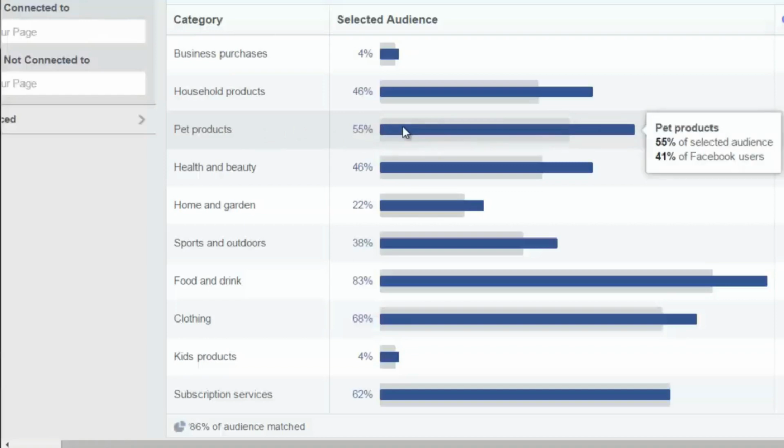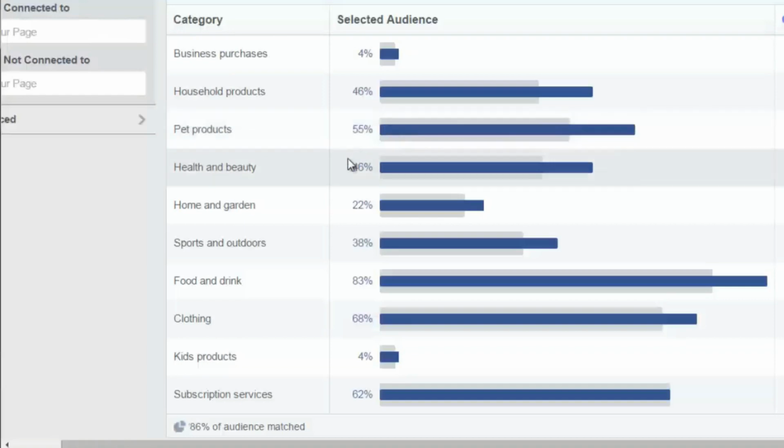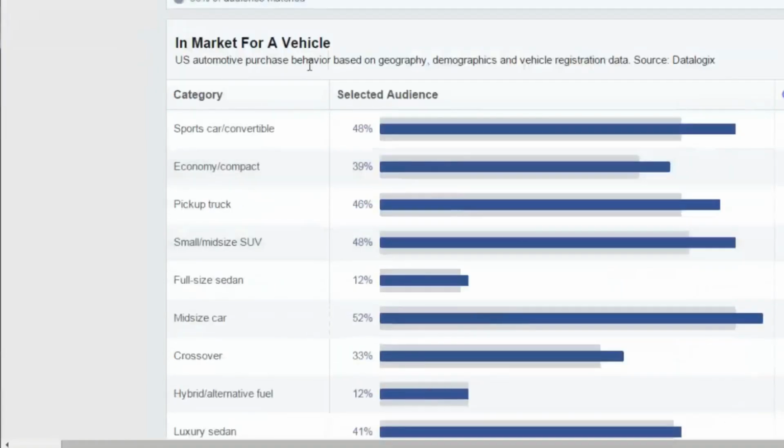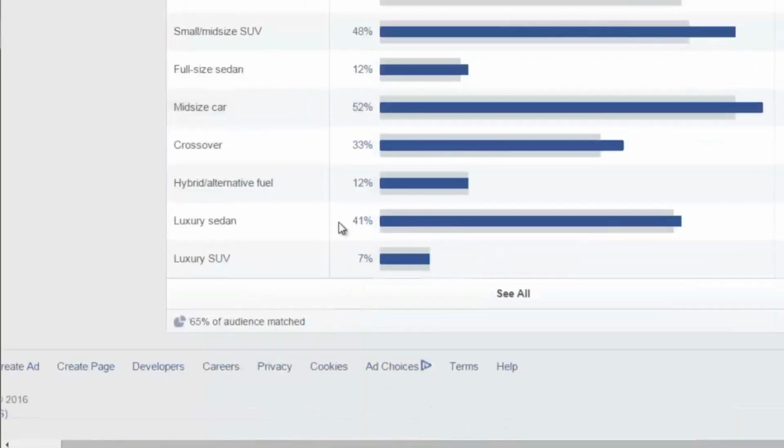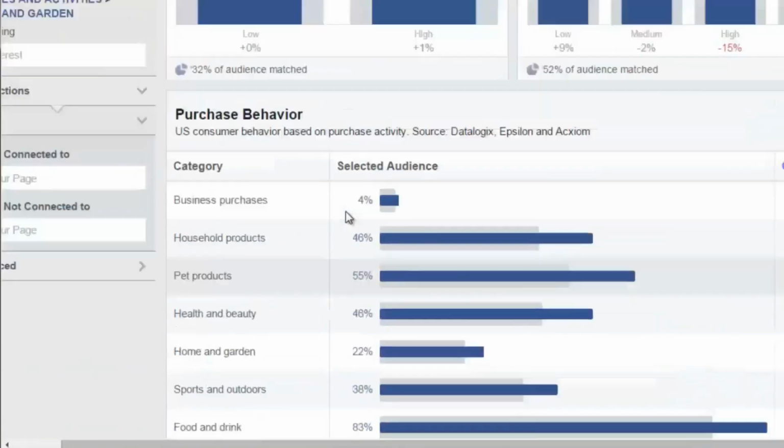So now that you have mapped out their typical day, you can also get an idea of what other different products you can sell to them, not just within that particular gardening niche, but other niches as well. So in market for vehicle, we can actually see what kind of vehicles that they purchased. So a lot of convertibles, sports cars, mid-size cars, luxury sedans.